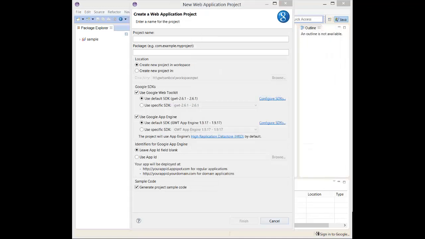So that's it for this tutorial. Next is fixing errors in the GWT project, which are mainly Java compliance issues. So let's see that next.